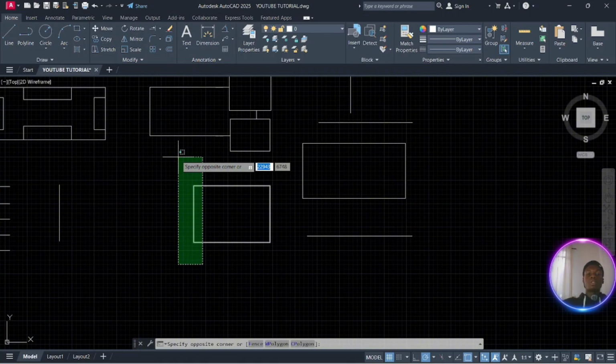The object that is not selected is not going to be stretched. The one that is selected fully is also not going to be stretched. But the one that is crossing half of the selection, the one that is cutting part of the selection, is the one that is going to be stretched. As you can see, these two horizontal lines are being cut by part of the selection.